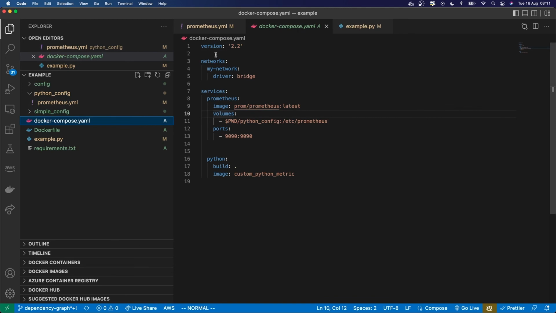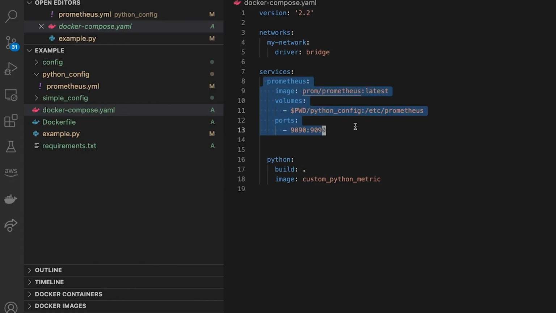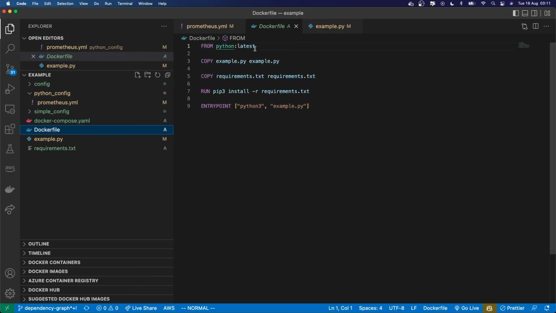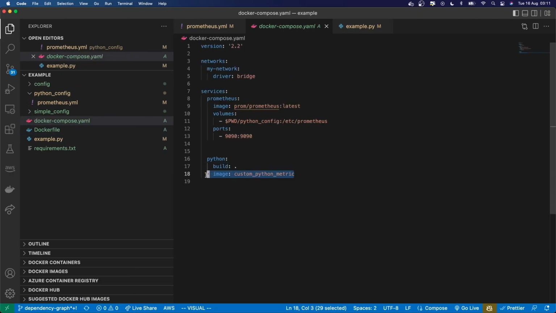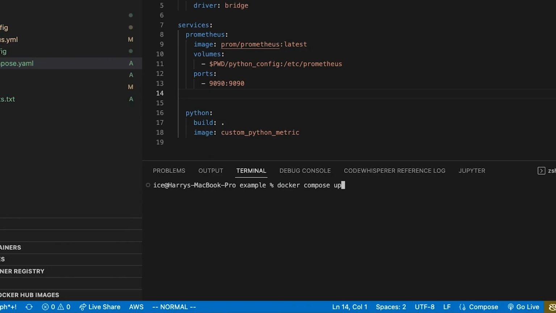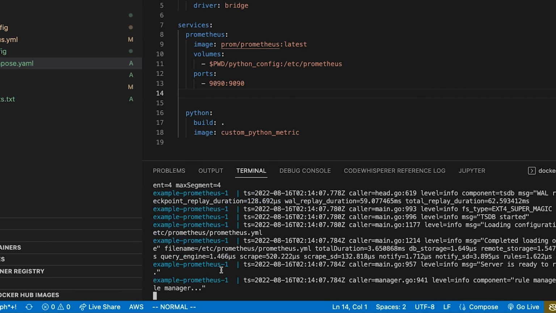And so just to quickly check out my Docker Compose file, I'm building two images. One of them is Prometheus, and I'm binding my config file to it. And then the other one's Python, which I'm building from a Dockerfile, which is very simple. And then I'm specifying the image. And then I'm going to run docker compose up to start those containers running, and now they should be talking to each other.